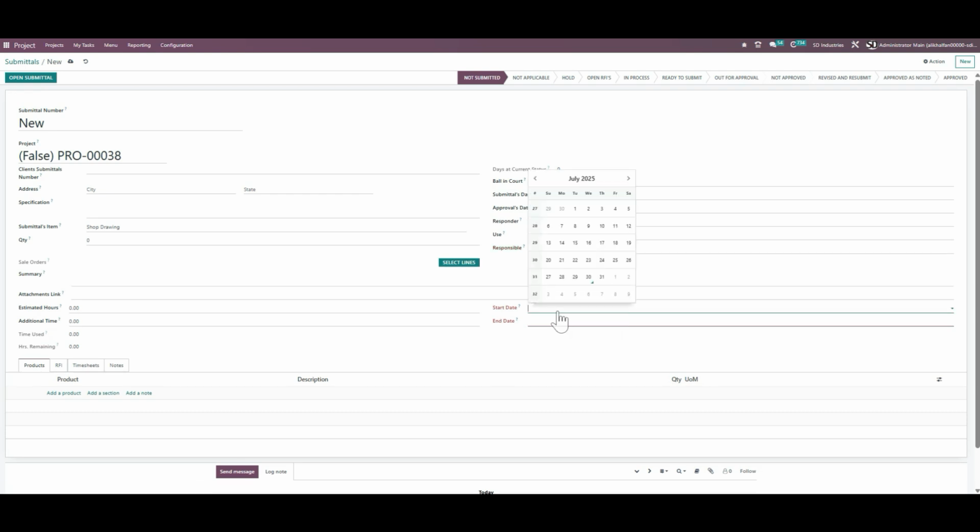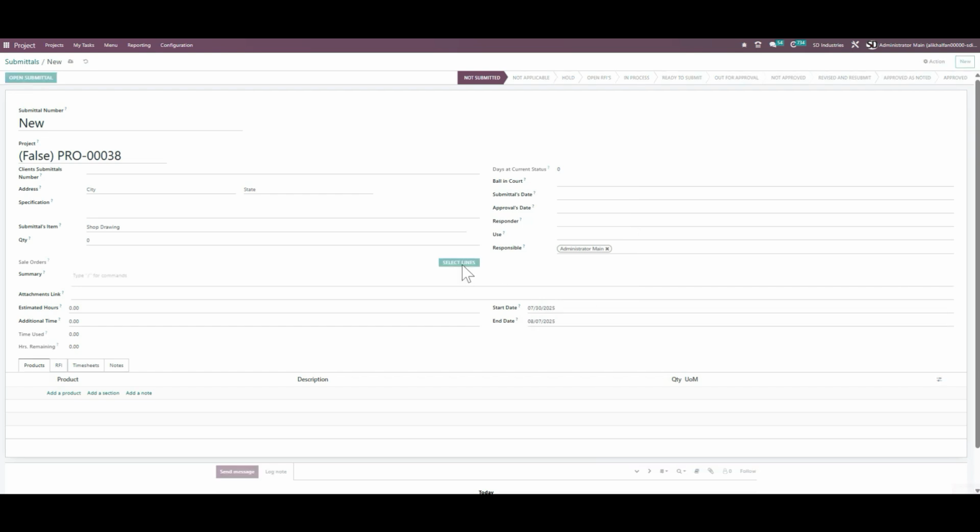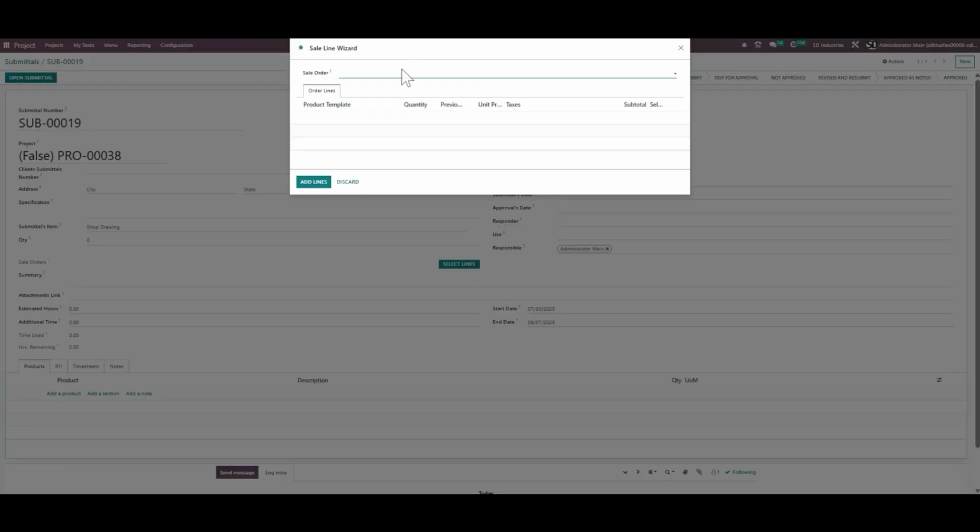Click at myself, start date today, and in date I will put it as 7th. I can select the line, select the sale order. Okay, only those sale orders will populate for the project that has been created. Okay, and then all the lines would get populated, the sale order lines that has been linked to this particular sale order of that particular project number 38. I can select this and add a line.